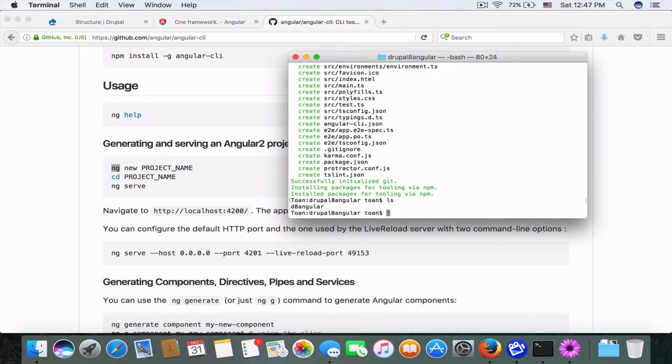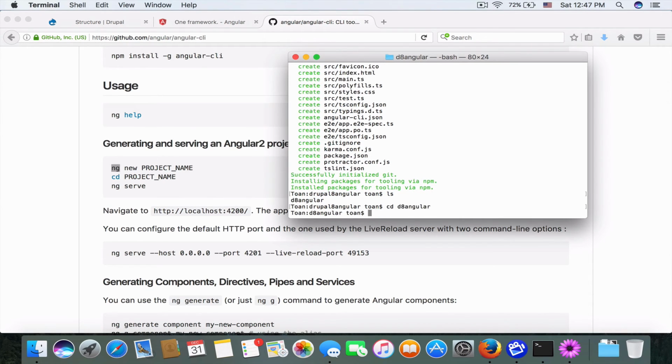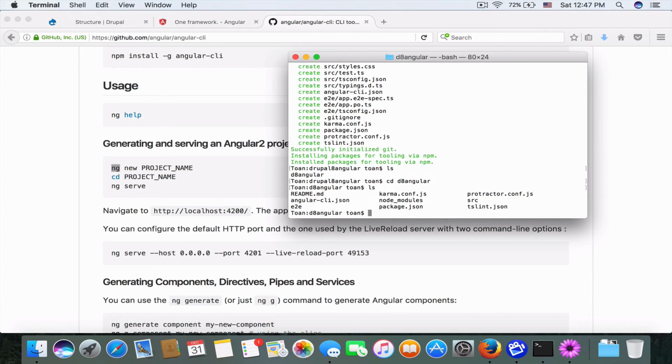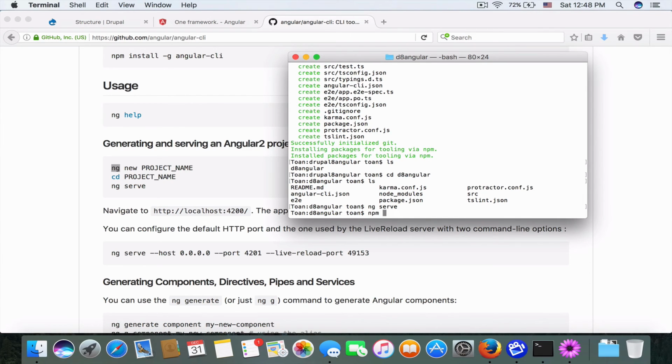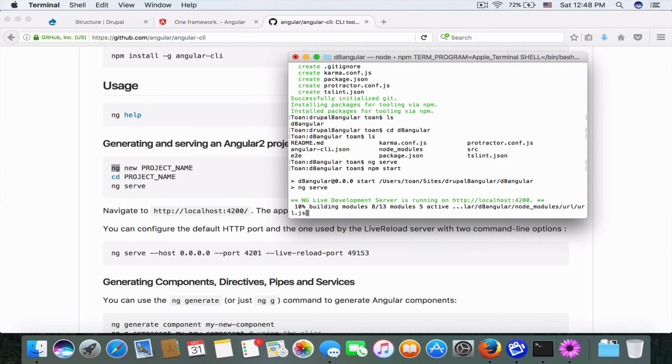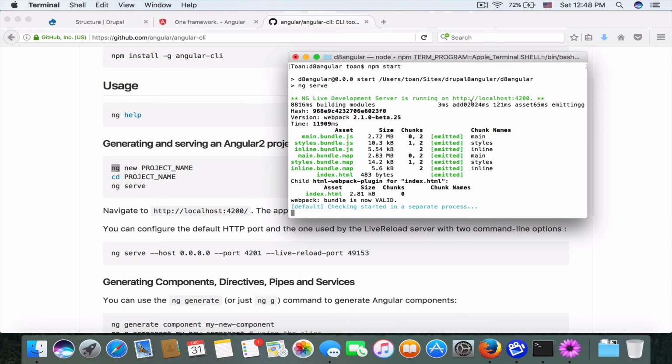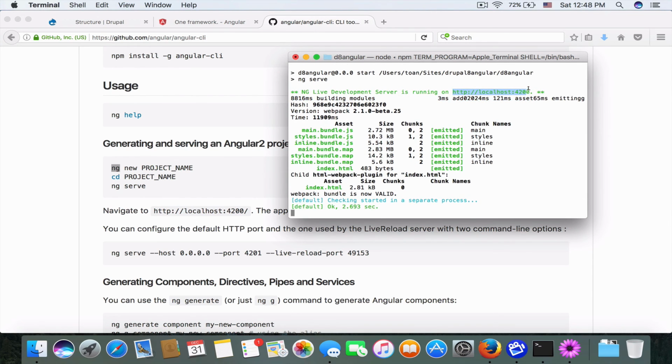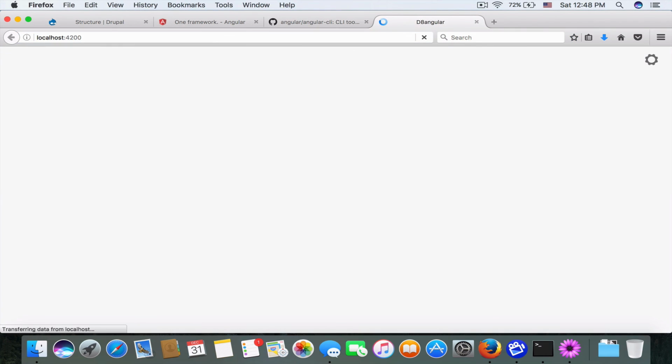So I cd into it. Okay, so how to start an Angular 2 application? It's very simple by typing ng serve, or simply you can try npm start. Okay, so we can view the Angular application by pasting the path. Okay, so app works. Now it's a blank page.